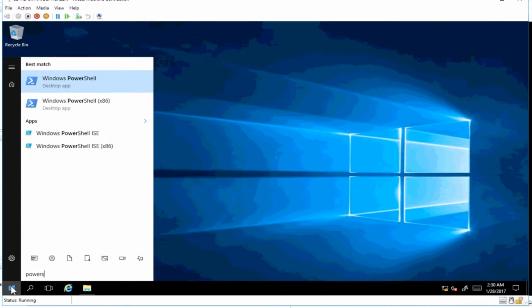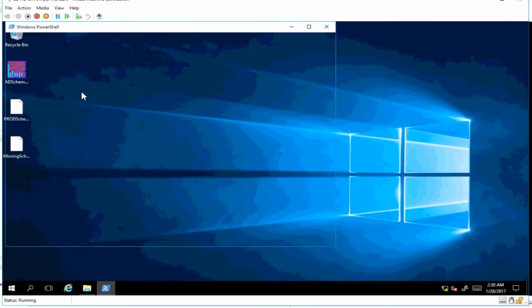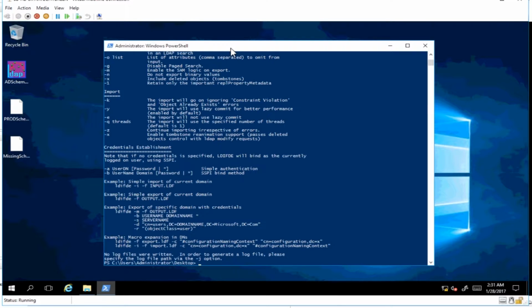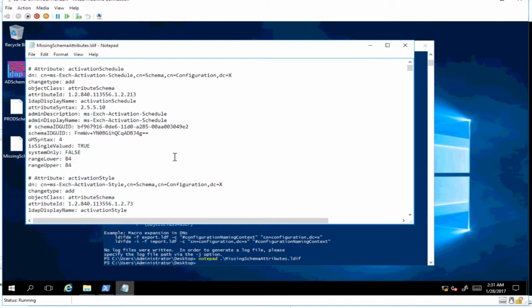We'll jump over into PowerShell. We're going to run this as administrator. You can jump into command prompt if you like, but I'm used to PowerShell, so that's where I'm going to go. And we're going to use the LDIF directory export. But before we do that, I just realized we might want to open up that missing schema file. There's something very, very curious in here.